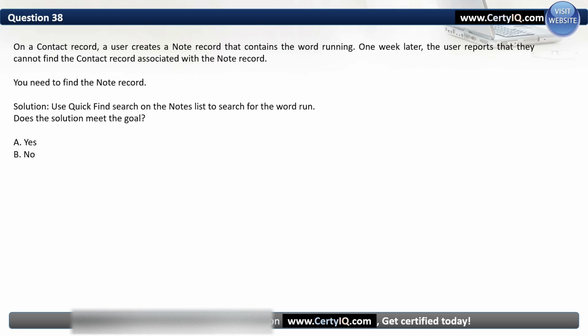Question 38. On a contact record, a user creates a note record that contains the word running. 1 week later, the user reports that they cannot find the contact record associated with the note record. You need to find the note record. Solution. Use quick find search on the notes list to search for the word run. Does the solution meet the goal? The correct option is B. No.